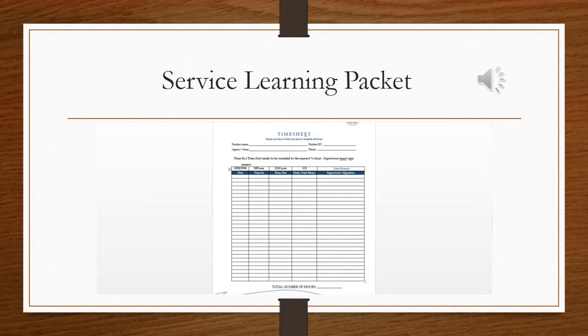The fourth page of this packet is the timesheet. So students will still fill out the top of the sheet with their student name, student ID, the agency, and their phone number. Just a reminder, throughout the whole packet, the student needs to fill it out within blue or black ink just to complete all forms. So this timesheet is where students record their date, their time in, their time out, the daily total hours, and the supervisor's signature. Above is an example of how it should look when they turn it in.